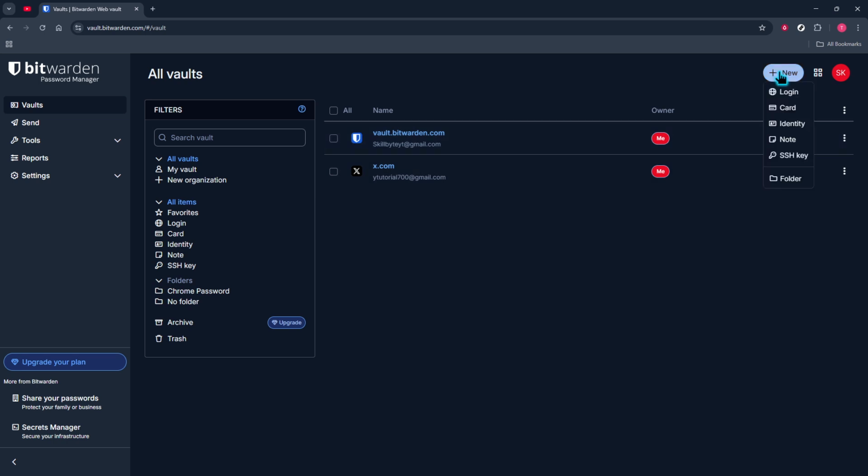Select New to create your first item. You can choose a web login for websites, a card for payment info, an identity for autofilling personal details, a note for secure text, an SSH key entry, or even a folder to organize related items. Take a moment to give each item a clear name, add the URL for logins, and include any helpful notes. Organizing with folders now will save you time later, especially as your vault grows.